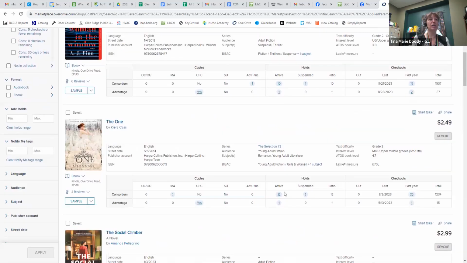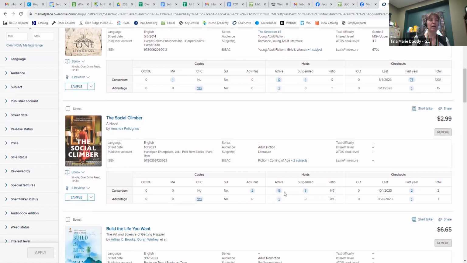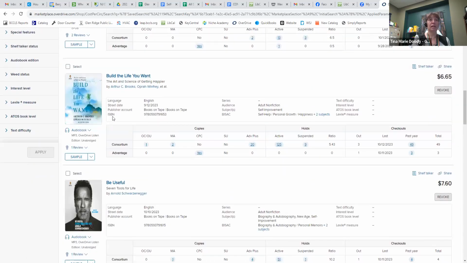So what I do is I scroll down and I look for anything that no longer has an active hold. So in this, again, the Build the Life You Want, my patron had checked it out. You can see when they checked it out, how many times in the past year, and how many times total they've checked this title out. I use that information as well when I'm selecting. If I have a title that I've had 4 or 5 checkouts on, I may not want to do Cost-Per-Circ. It may then make more sense for me to buy a copy as one copy, one user, or metered access. So I use that information as well when I'm selecting.